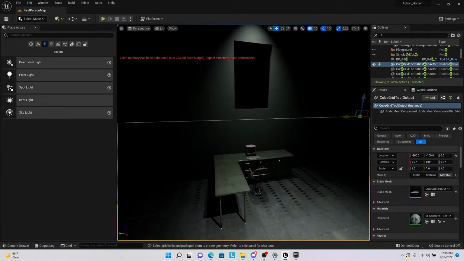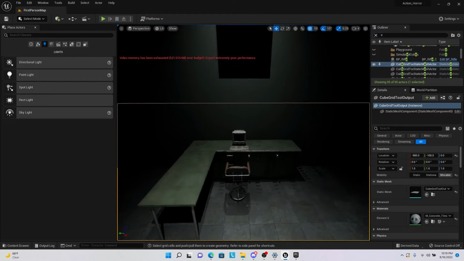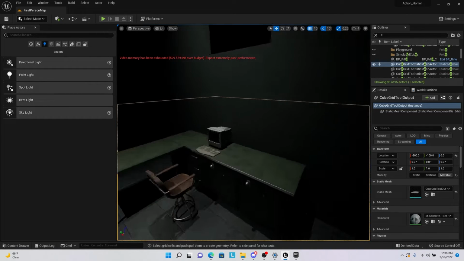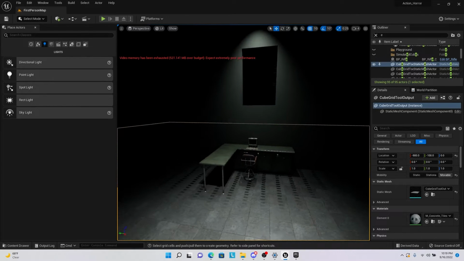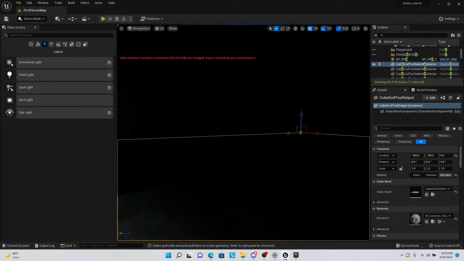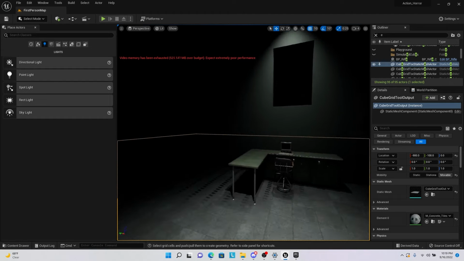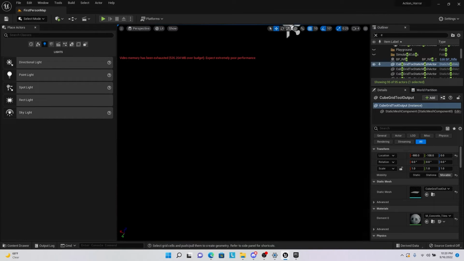Okay, this is the final update. All I really did here was add a little desk and a little computer area so we can actually jump on something other than a box to get up to that vent. And I haven't play tested yet, so I might do that real quick.